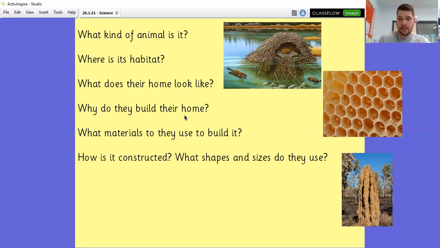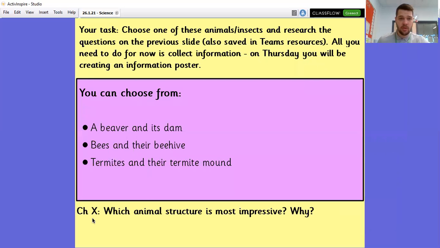Do they build them independently, or does it take 5 beavers? Does it take 2,000 termites? I'll be interested to see that. What materials do they use to build it? And how is it constructed? What shapes and sizes do they use? So just to confirm here, you're going to choose one of these animals: a beaver in its dam, bees and their beehives, termites and their termite mounds, and you're just going to put in some basic research notes.